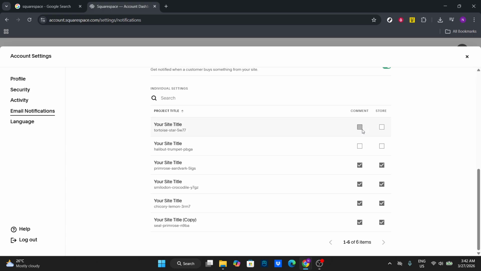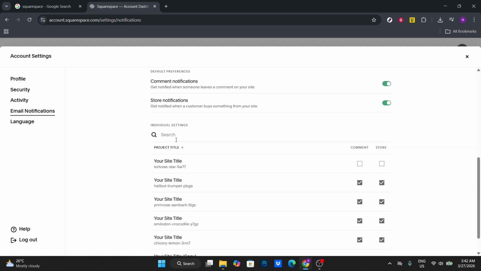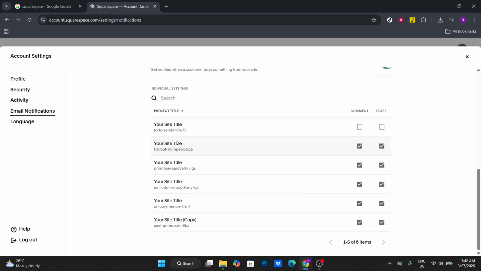That's it. By navigating to your profile, opening the account dashboard, moving into account settings, and adjusting email notifications, plus unchecking project-specific boxes, you've tailored Squarespace to send only what's useful to you. Revisit these settings anytime as your needs change, and enjoy a tidier, more focused inbox.